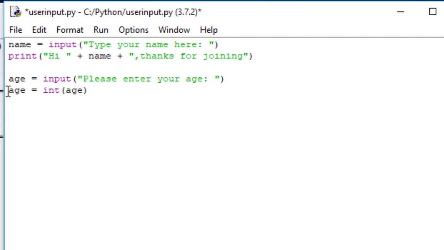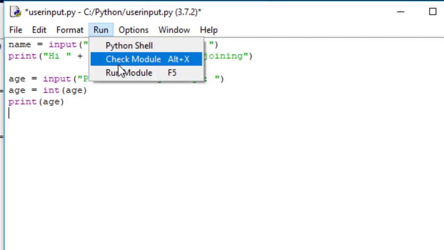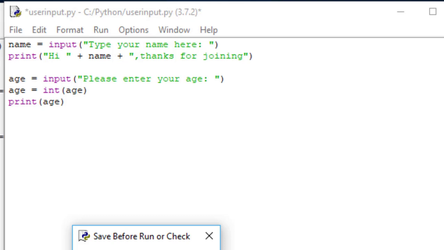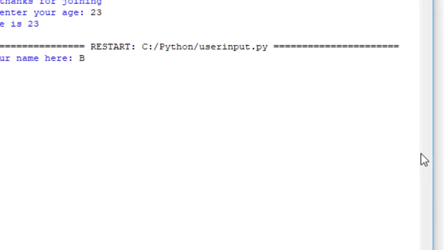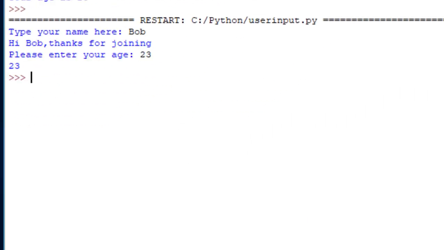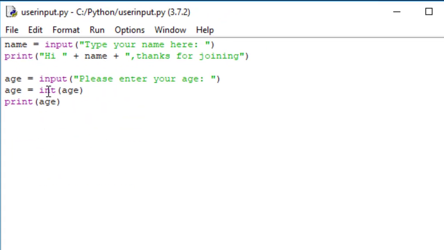Now I'm just going to say print age and hit return. I'm going to show you how this works. I'm going to say run module. Now let's say it's Bob and he's 23. Now it just says 23 because I didn't have a string there saying your age is such and such. Because it's an integer, or a number, we're just printing it. It's not going to let you do the output with the text.